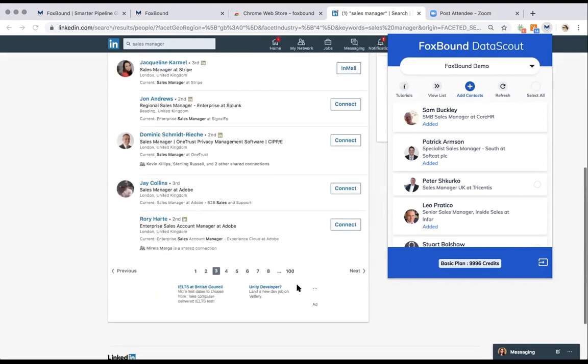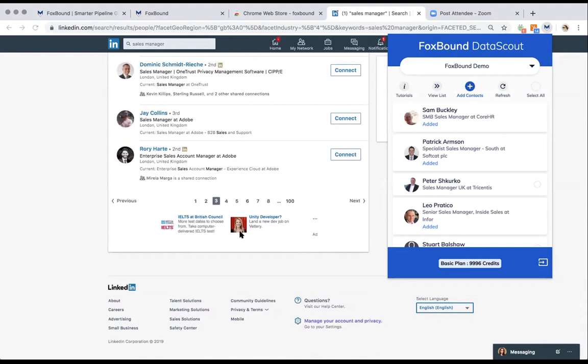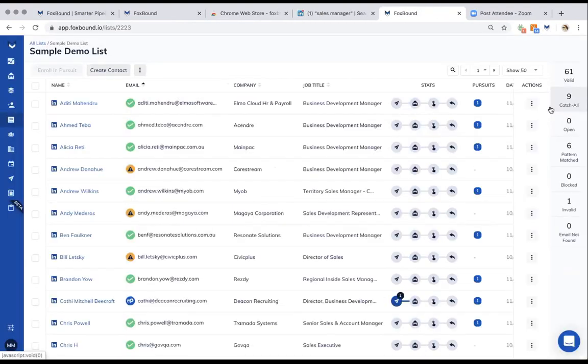Note that the extension can only capture emails 1 page at a time. Continue following this process until you have your ideal sample size. And once you're ready to view your list, you can select the list icon at the top. In the list section, you can review your list further before associating contacts to a campaign.